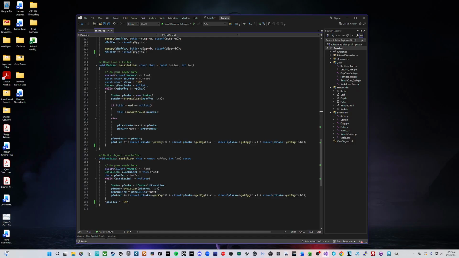And then we're checking while we have nodes in the list. We get the snake from the snake link casting. We serialize it using the function up here for each individual node. And then we simply move snake link to the next node, and then move the buffer plus the size of the key, the egg.a, x, and b size of the actual things, because this will move us as many bytes in the buffer that does not include the padding.